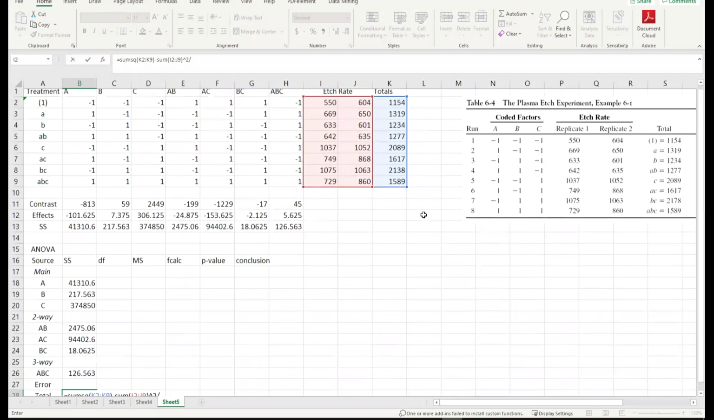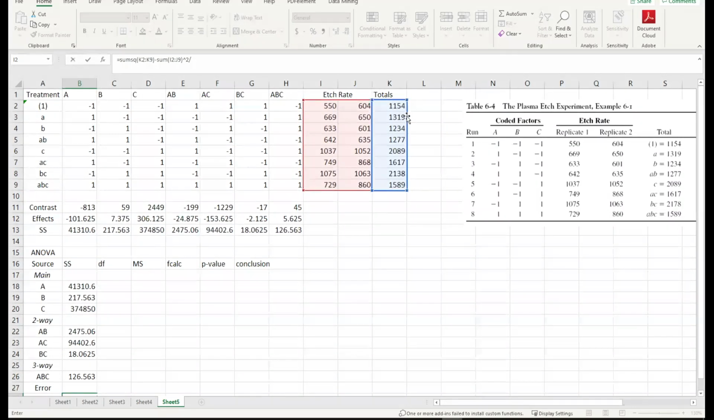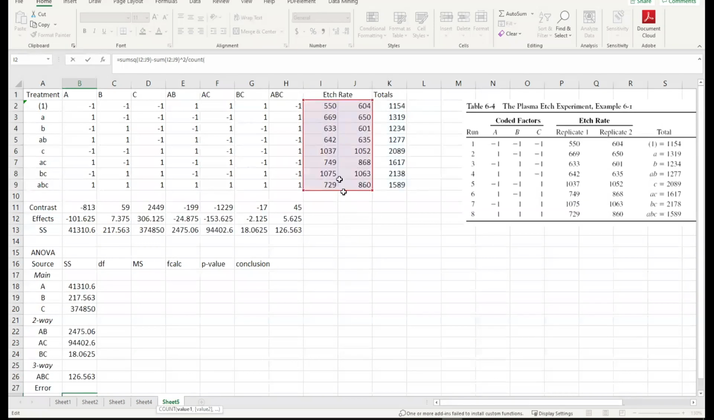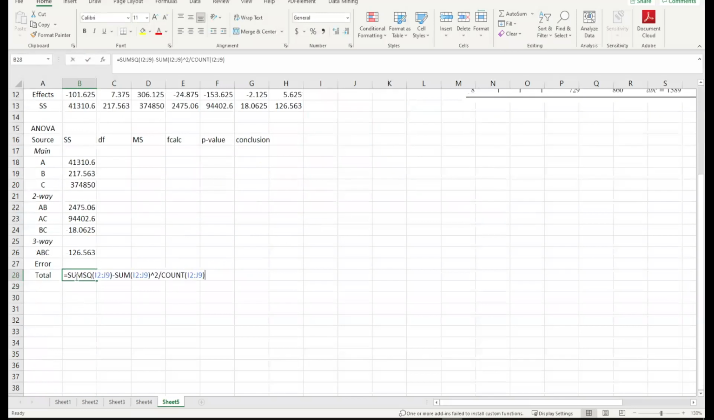Hindi pwede yun kasi yung blue, yung red dapat yung binago ko, no? Pero sige, balik ko na lang sa luma dati. So, sum squared nito plus minus sum ng yung grand total square divided by total number of observations, which is count. Or you can do 16. Okay, so this should be your total.